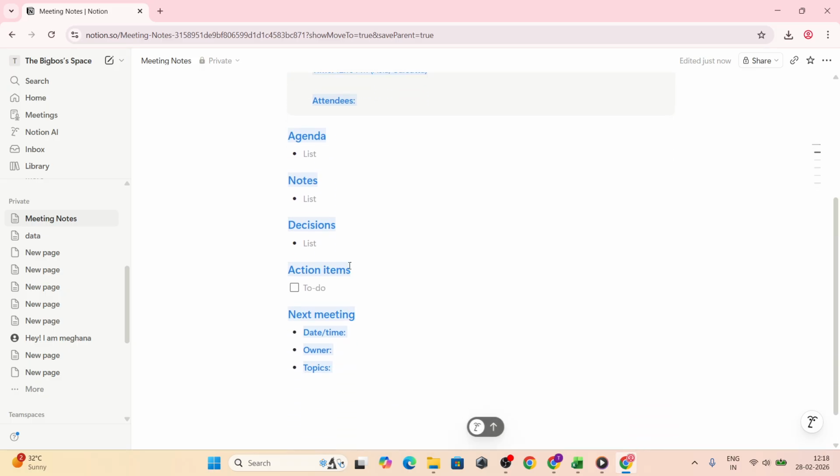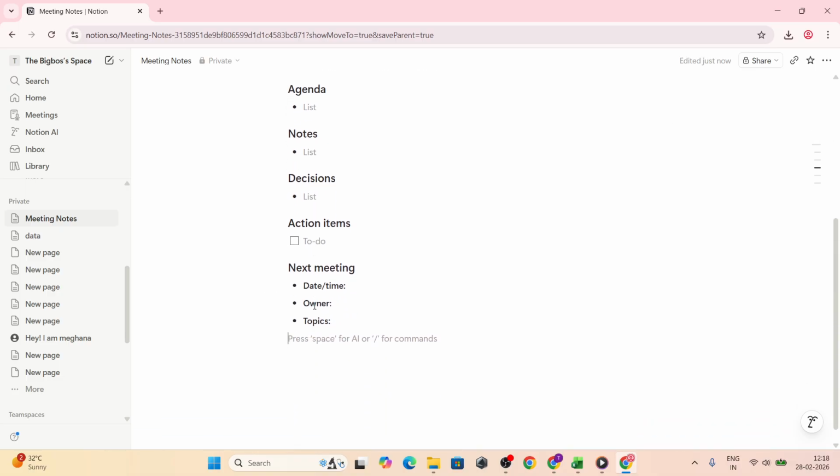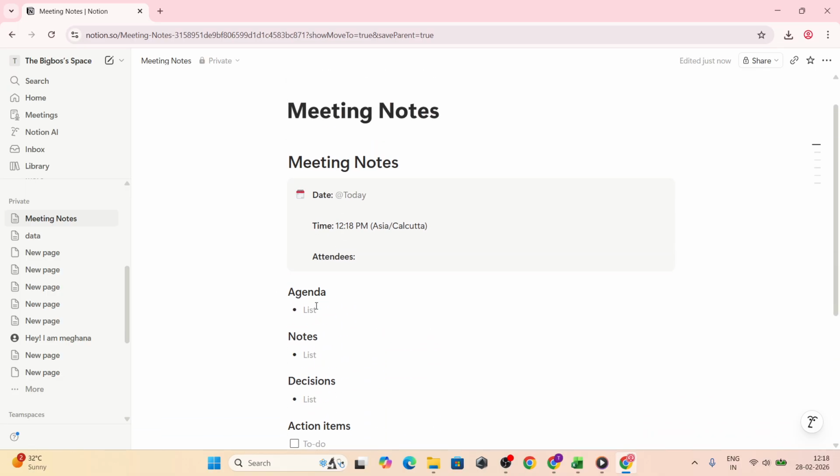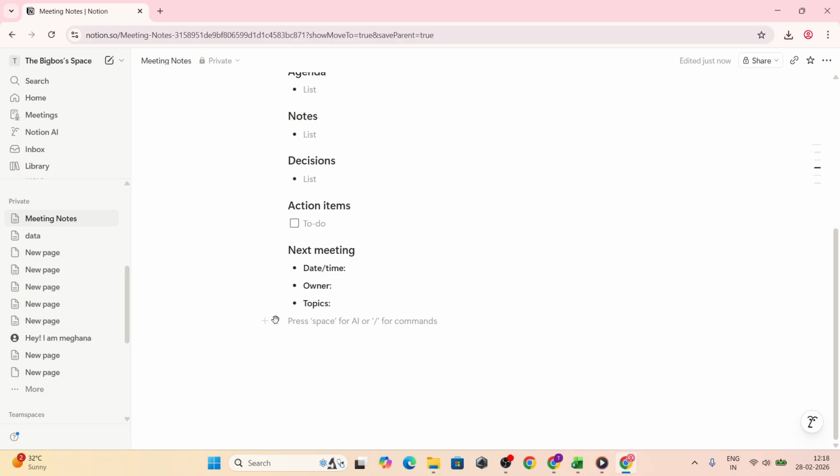Once the draft appears, read it carefully. You can regenerate, expand, shorten, or tweak the tone until it matches your voice. Remember, it's a starting point. Make quick edits to align it with your context and add any details only you know.